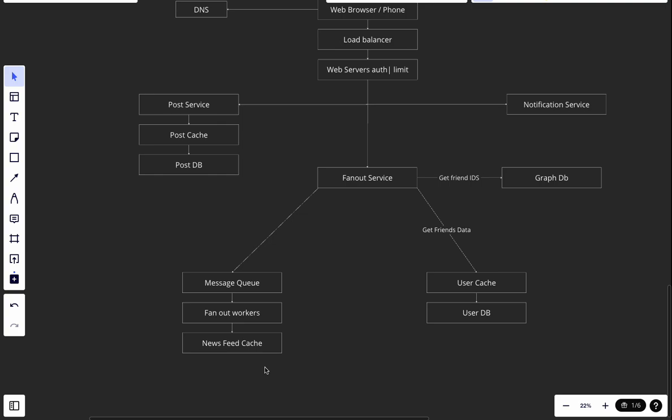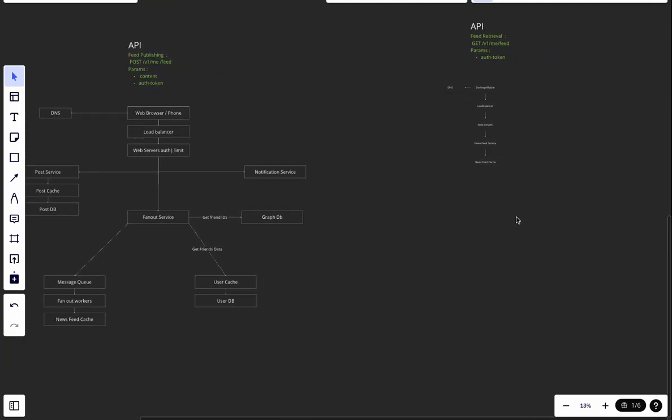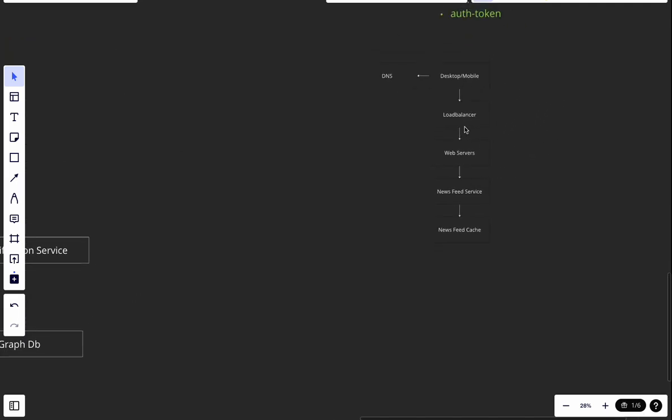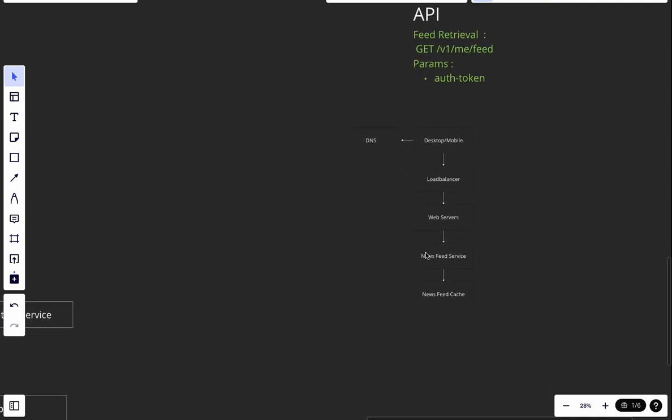So that's it for today's video. I hope my description was good. In the next video, we'll take a deep dive into this and add a lot of components, especially in the feed retrieving.